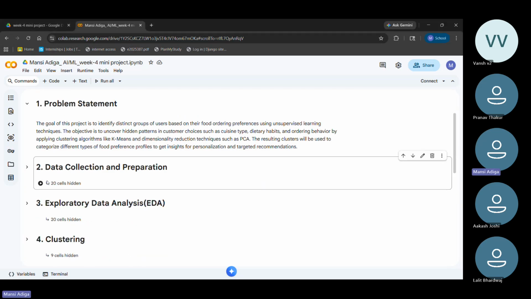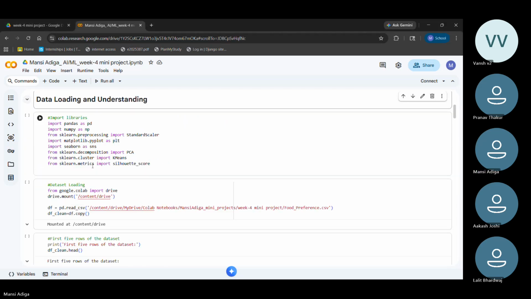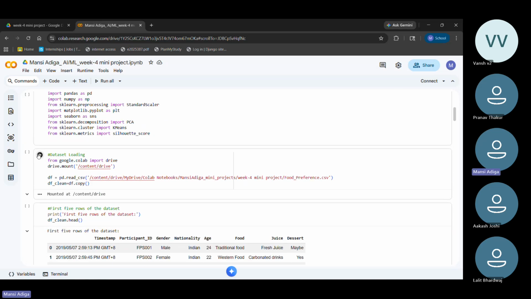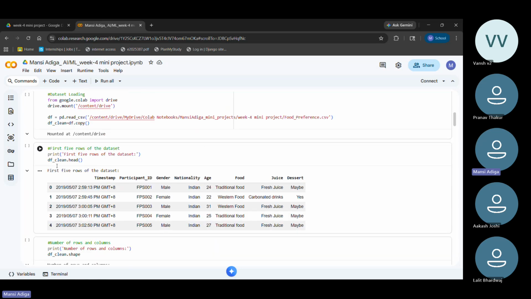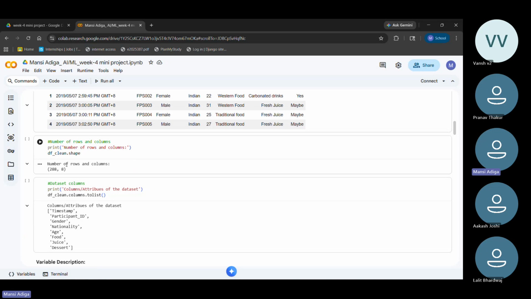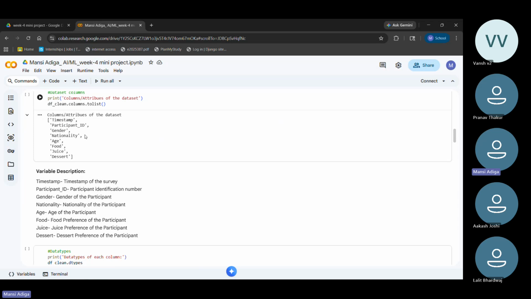Data collection and preparation. Here I have imported all the libraries. Here I've loaded the dataset. This is where I've mounted the drive, and this is the dataset I've used, called foodpreference.csv, from Kaggle. This displays the first 5 rows of the dataset. Number of rows and columns: there are 288 rows and 8 columns. This is the list of all the columns in the dataset.